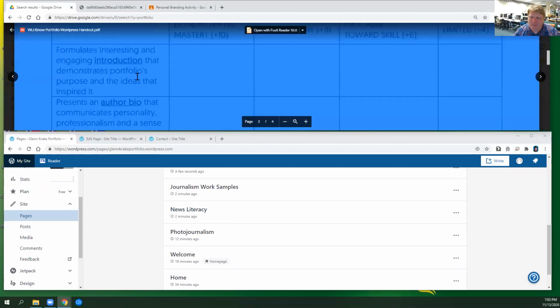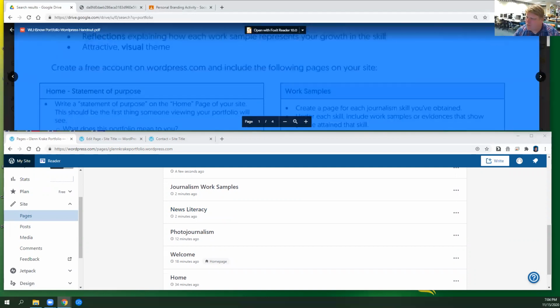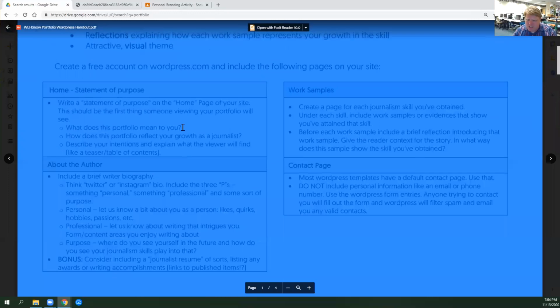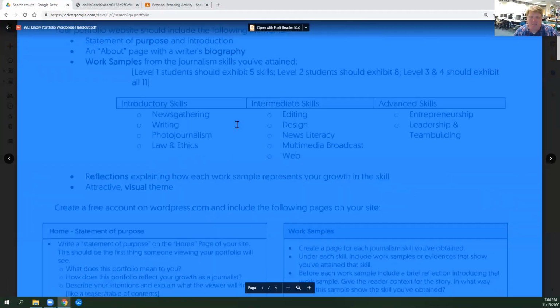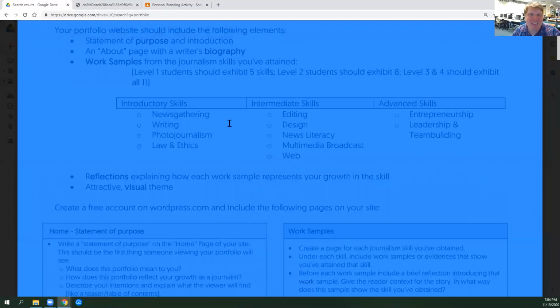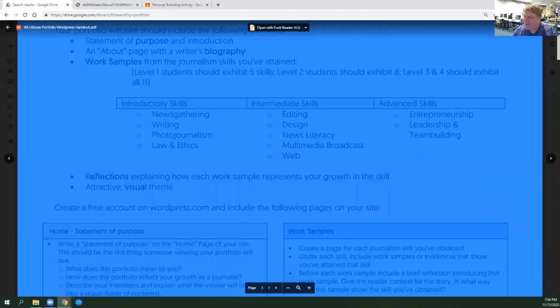If you go back all the way up to the top and review just the basics of what we need for our site, you're gonna need a home page, an about page. This is the stuff that you should put on it. This is what your work sample pages should look like, and your contact page. There you go. Happy website editing.